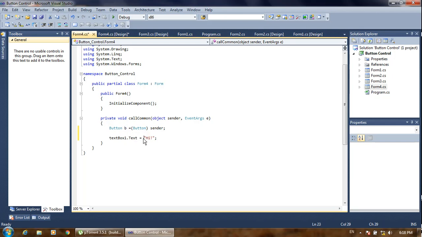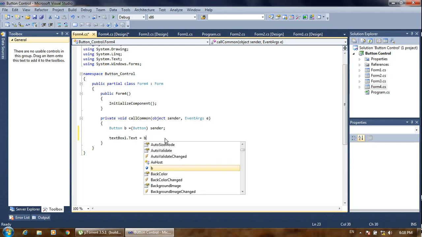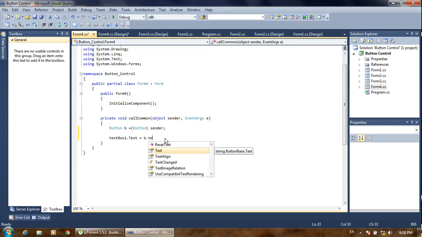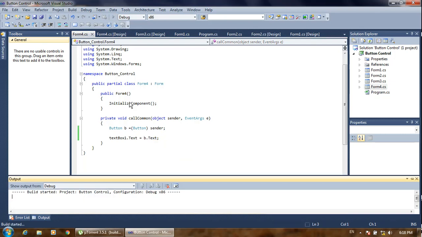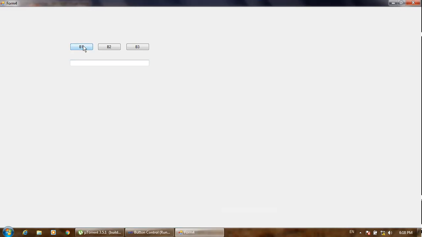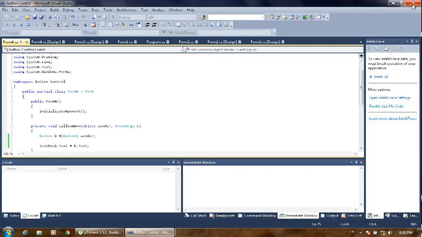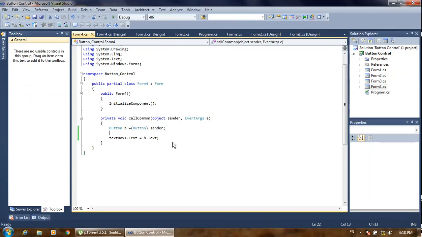Now if you want to check what it displays, I can use here b.text, just for the sake of seeing what it gives me. So if I click on button 1, it gives me B1, then B2 and then B3. Got it?